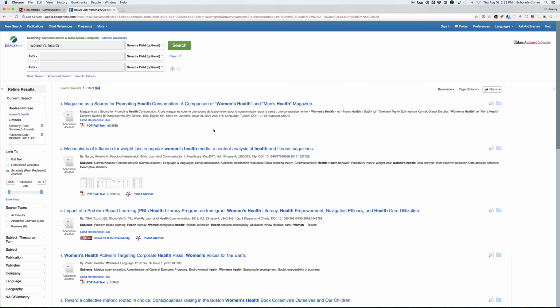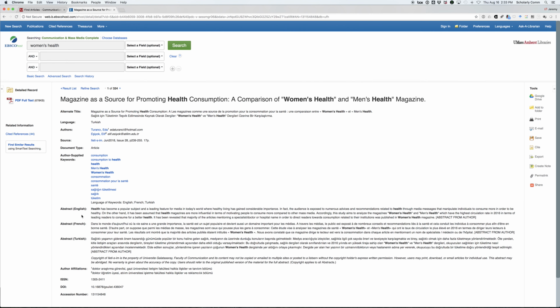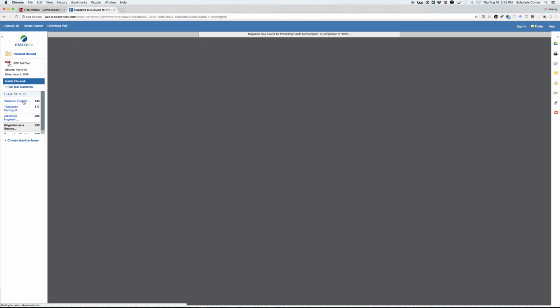But just to show you what this is like, you can click on the article, sort of get a description. Here's the abstract, and you can quickly read this and say, oh, this is useful, or no. And then over on the left column here, you'll see you can read the full text.